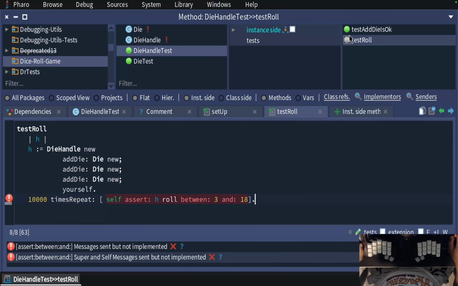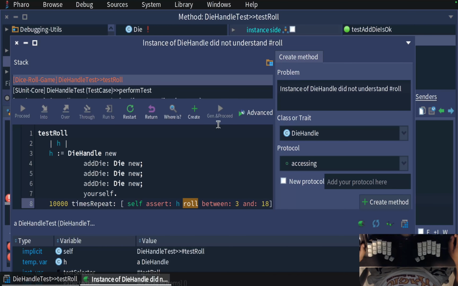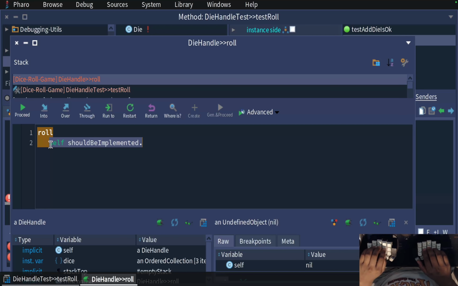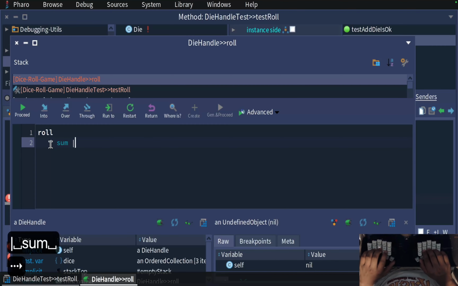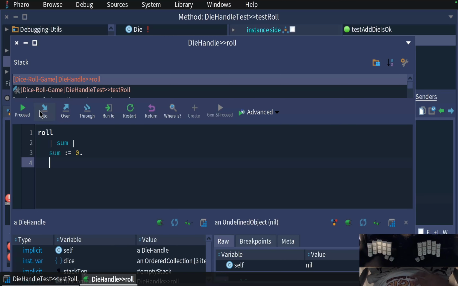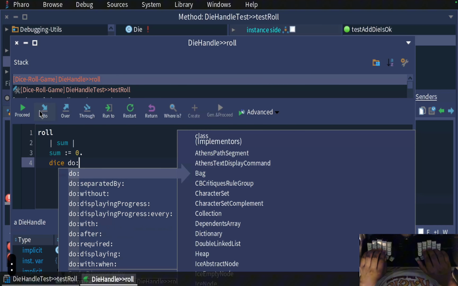We still have the roll method to write, so I'm going to run it, break it, create it, as always. And so the roll is going to be implemented here. This is going to be a very basic accumulator thing where we can have something like sum, and then you're going to say something like sum equals 0. It's very classical in algorithm classes. And then what you want to do is loop over each die inside of dice. So dice is the array, and we call a loop with do. And then we're going to have a block.